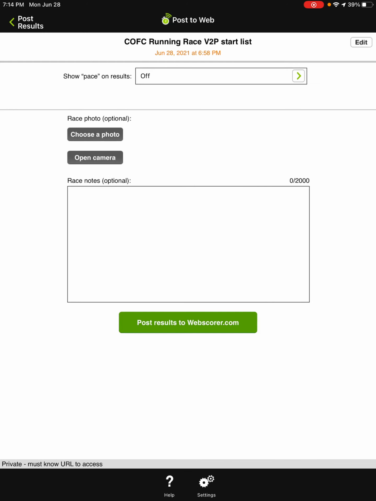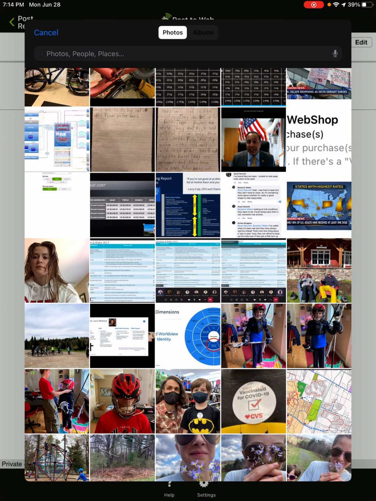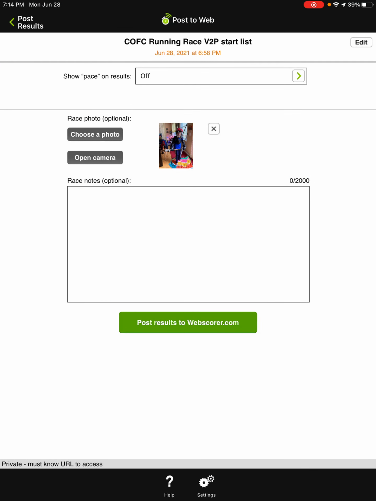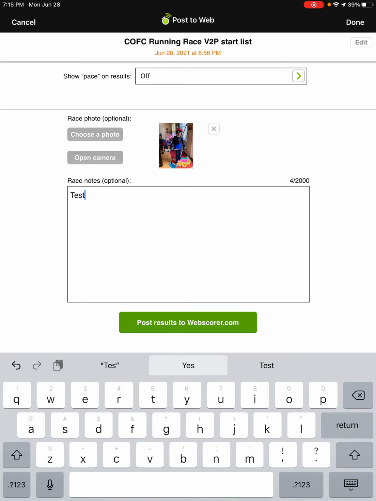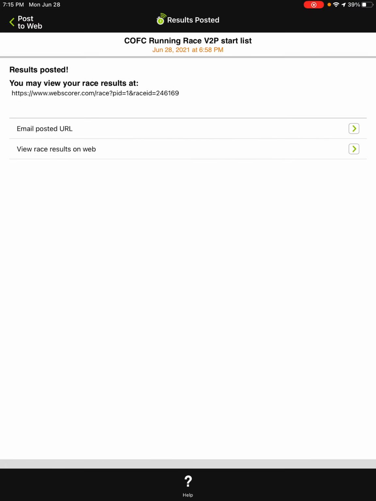And here we go. You can choose a photo. Uh-oh, my photos are going to be embarrassing. Here, we'll pick this little guy. And then race note, test only. And then post to webscorer.com. And now it's putting it on webscorer.com, which is where we'll link people to.